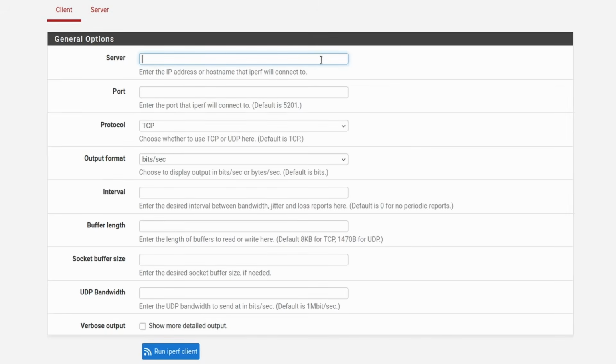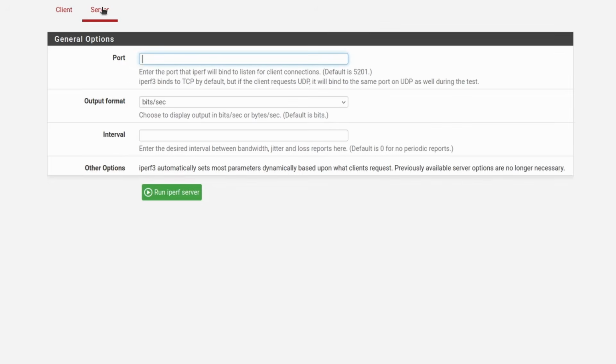And we will not make this a client. It's easier if we have it as a server. The port default 521 is cool. Output format bits, bytes, sure, we can have bytes. And interval 0 for no periodic reports. And then you will just hit run iperf.